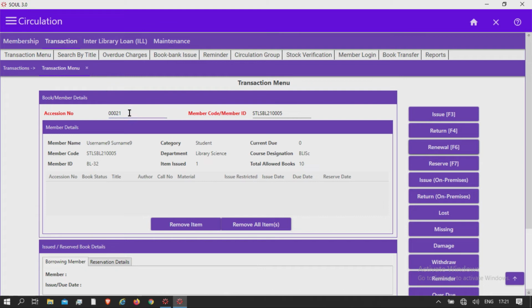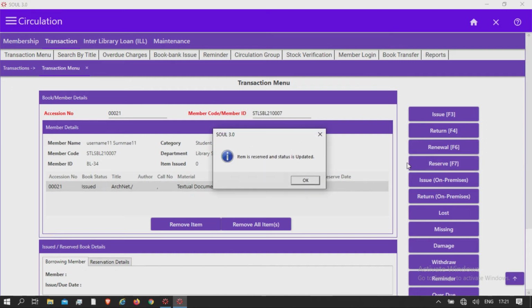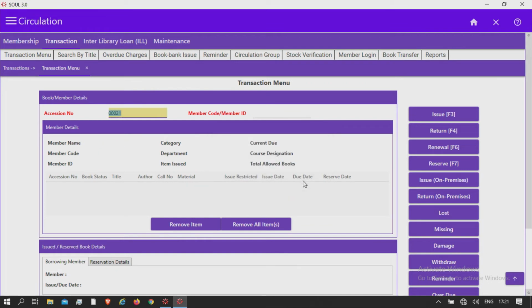Reserve item. To reserve an item which has been issued to any other borrower or member, click on the Reserve button. The same item will be reserved for you only if all the copies of the same title are issued to other members, and the member is allowed to reserve books as per his or her privileges.